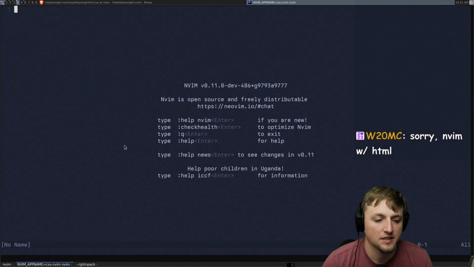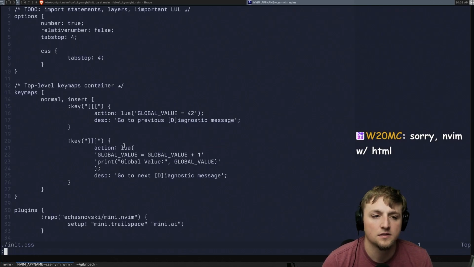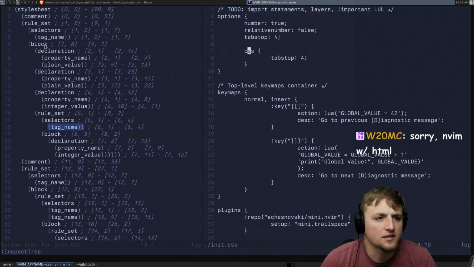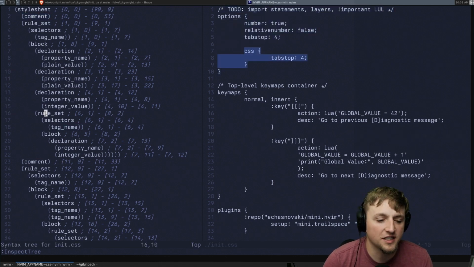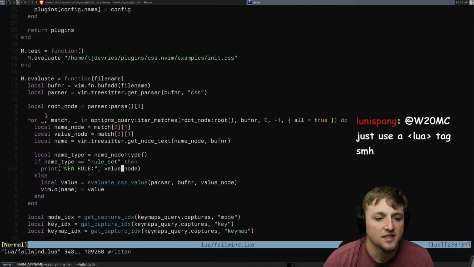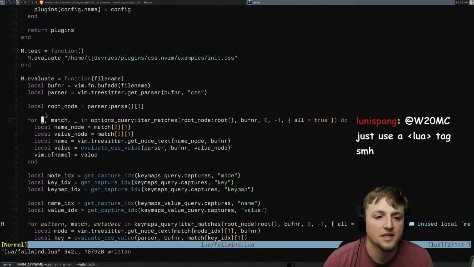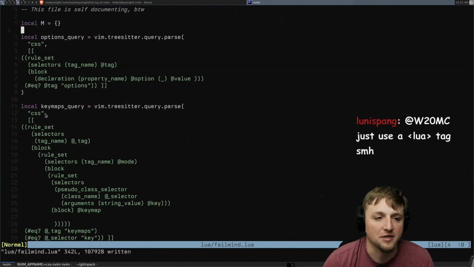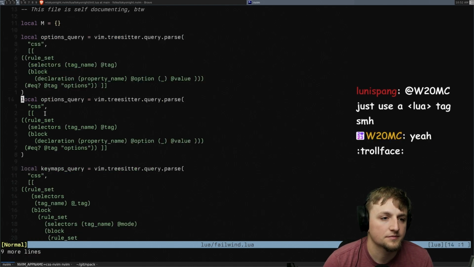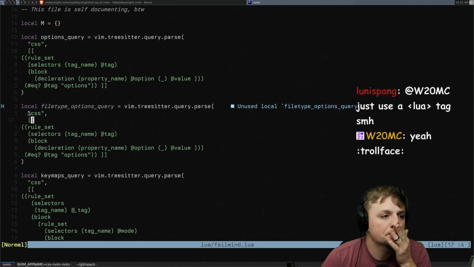Right? No? No? What is right here? We have a block. Oh, I think it's only looking for declarations. Oh, we need to have a new query. Perfect. That's even better. So this is filetype options. Oh, baby. We'll write a new one here. Filetype options query.